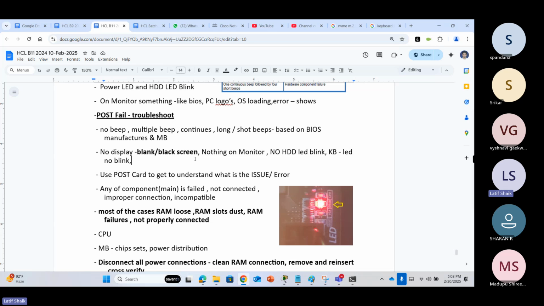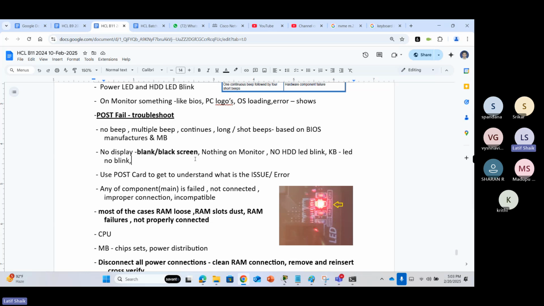The hard disk LED is not blinking. Keyboard LEDs are not blinking, not blinking even once. So all these indications mean POST failure. POST failure can be related to CPU, VGA, your motherboard chipset, or maybe your RAM related issues. Understand, guys, POST failure.